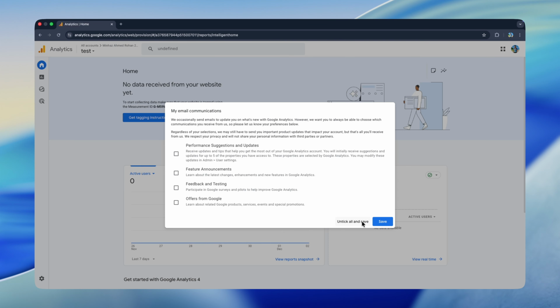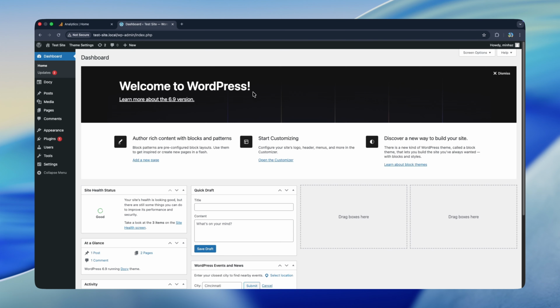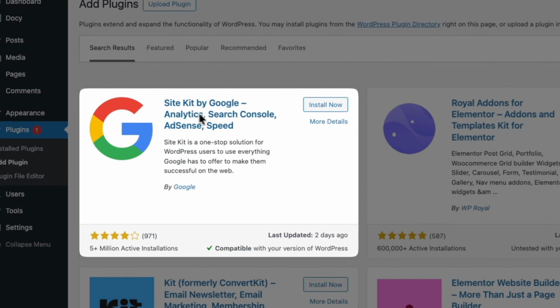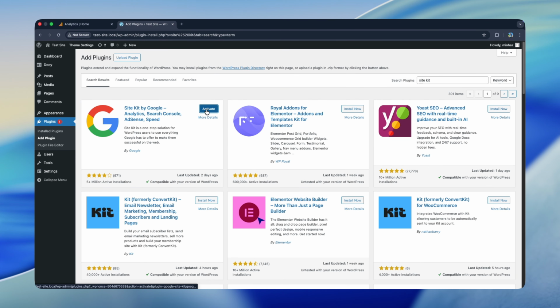It's a hassle to keep logging into Google Analytics to check your website data. Luckily, we can integrate it directly into our WordPress dashboard. For that, go to your WordPress dashboard and hover over plugins and click Add Plugin. Now, search for Site Kit and install the plugin. It's a Google verified analytics plugin for WordPress developed by Google.